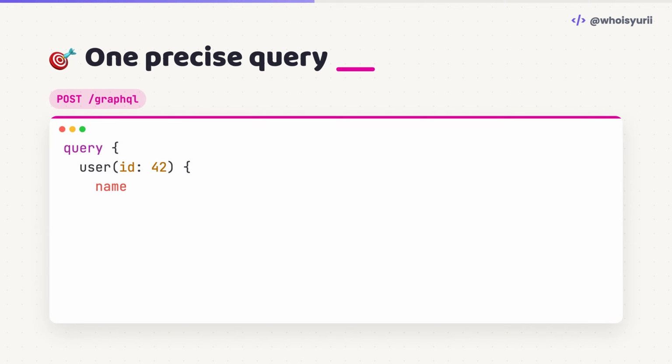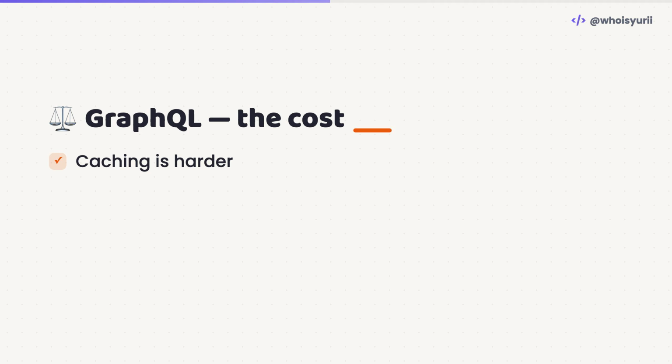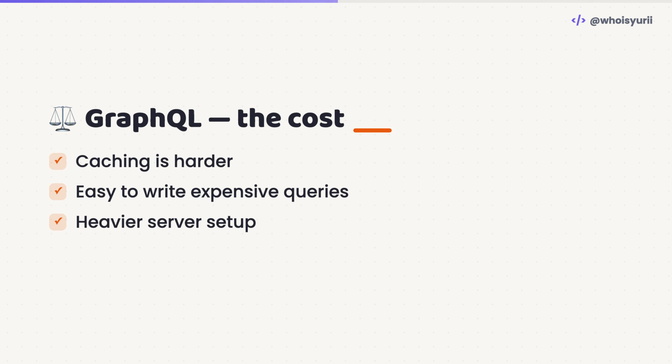Here's a single query. Grab a user, their posts, and each post's comments, perfectly shaped, with nothing wasted and nothing missing. The power isn't free. Caching is harder, clients can write expensive nested queries that hammer your database, and the server is heavier to set up. For a small app, it's overkill.